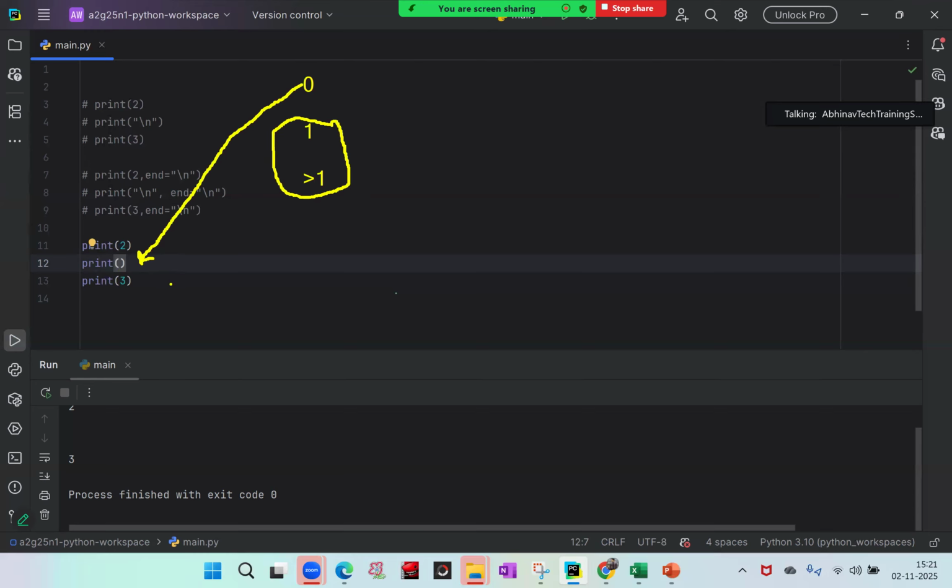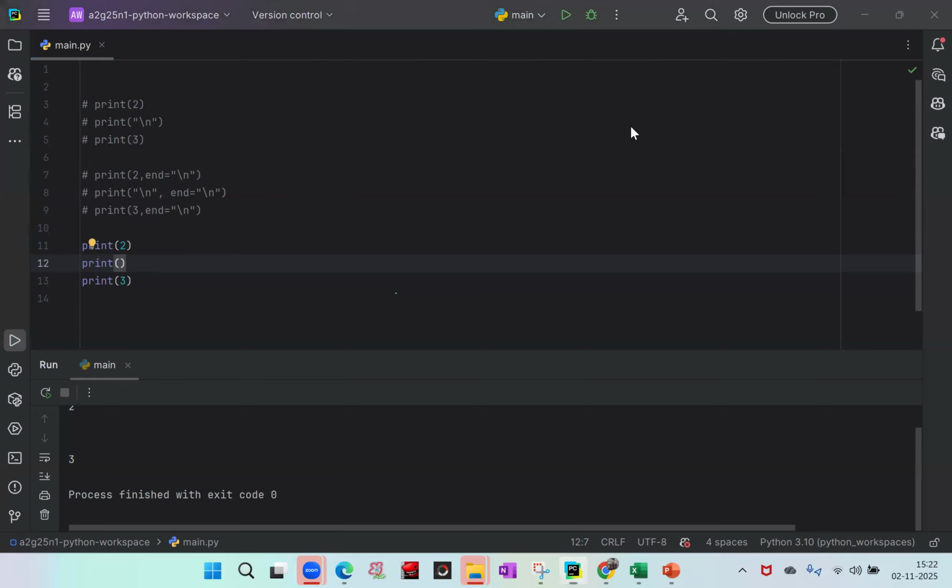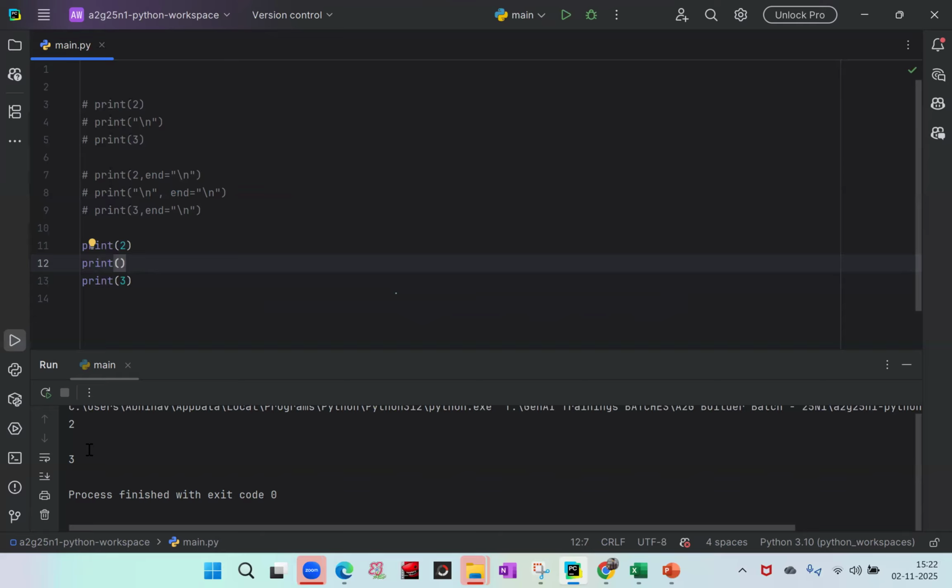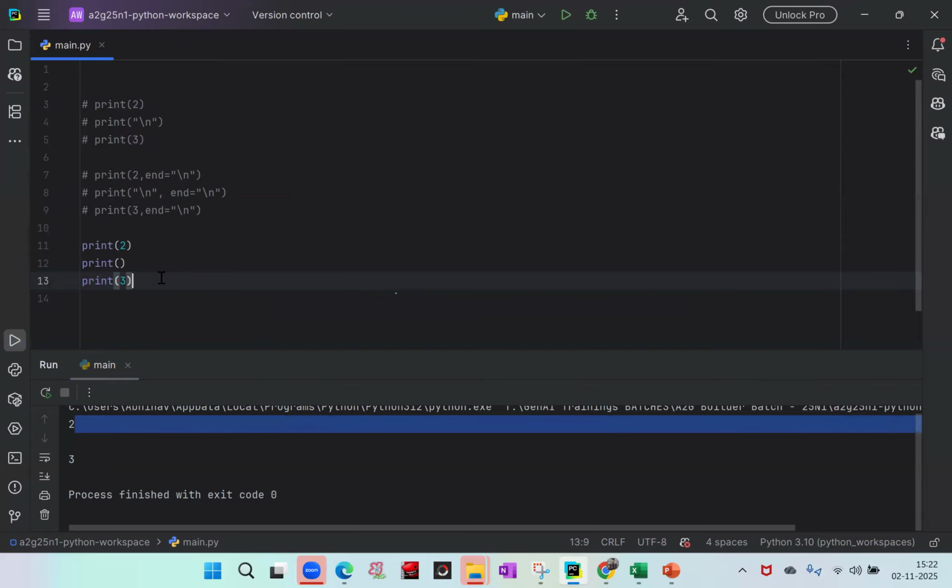So this is an empty print statement, and when I'll run this program, it will just introduce 1 new line instead of 2. So now you can see there is only 1 new line got introduced. So this is how you basically print 1 new line without accidentally introducing 2 new lines. Yeah, so this was about printing new line and then printing in the same line.